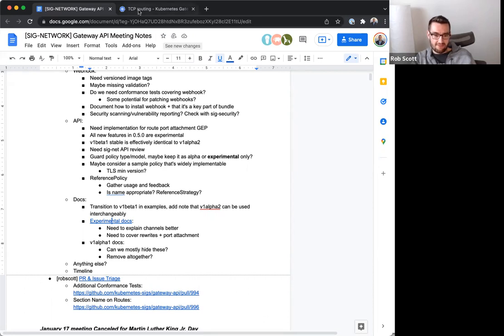I think with our transition to V1 Beta 1, we may be nearing a point where we can either remove or mostly hide V1 Alpha 1 documentation. I don't think it's very widely used right now, or I don't think it will be for a long time. So maybe we can link out to a basically static and unchanged V1 Alpha 1 set of documentation. I don't know. Any strong opinions on how long we should leave these docs around?